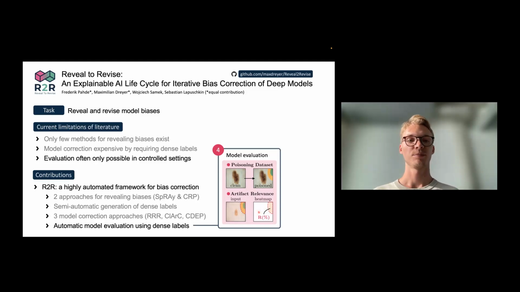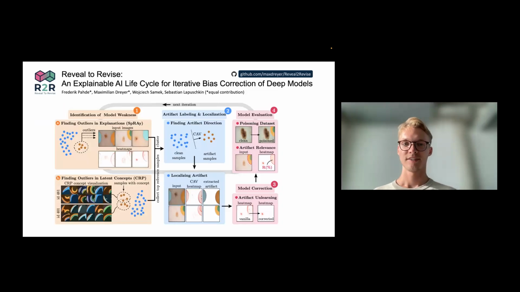The first one is to poison the dataset, meaning that we add the artifact that we extracted previously to clean samples and then measure the performance of the model. And the second one is to compute a heat map for each sample and then measure the amount of relevance that lies on the artifact. So all these steps can now be combined into a cycle.